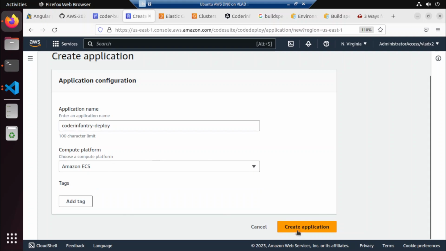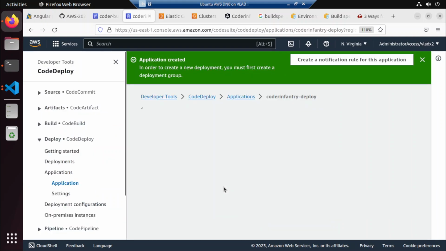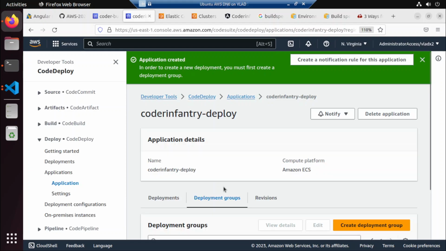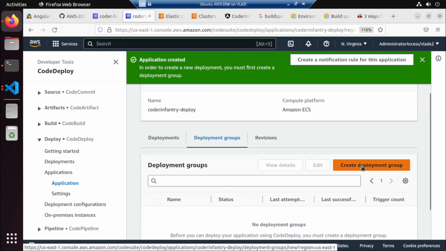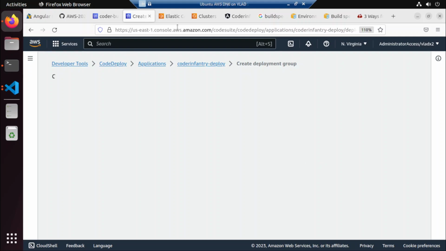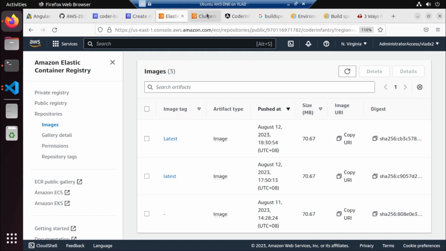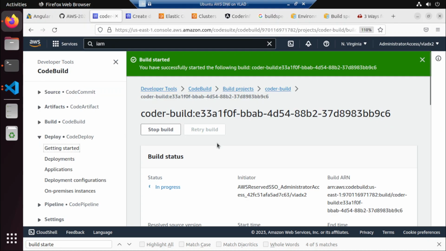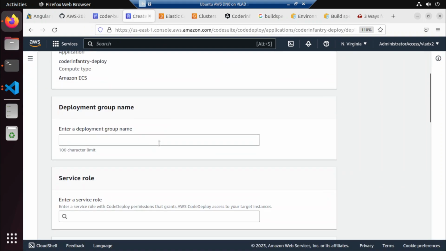Okay, so let's try that again first. And then click the deployment group. Create deployment group.